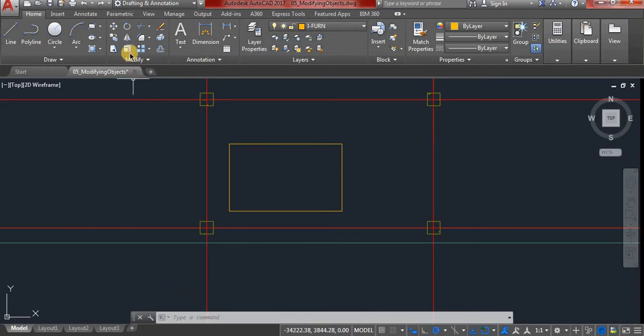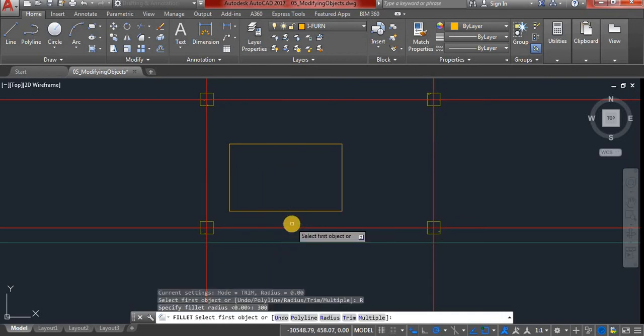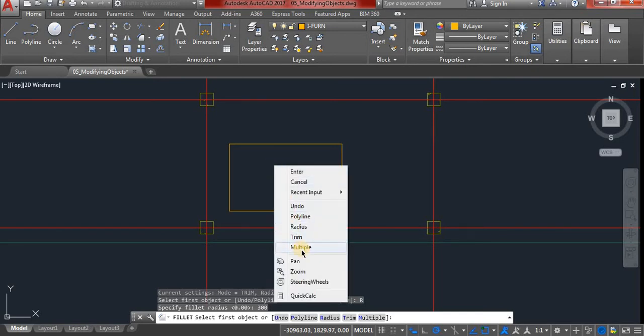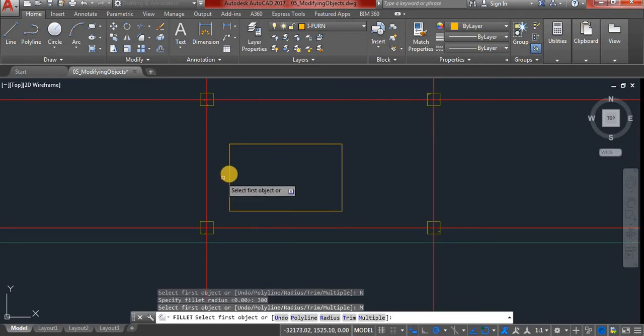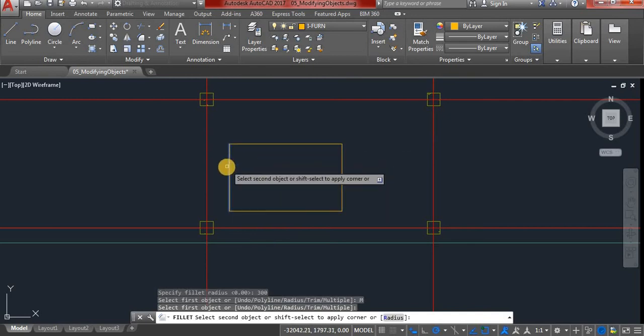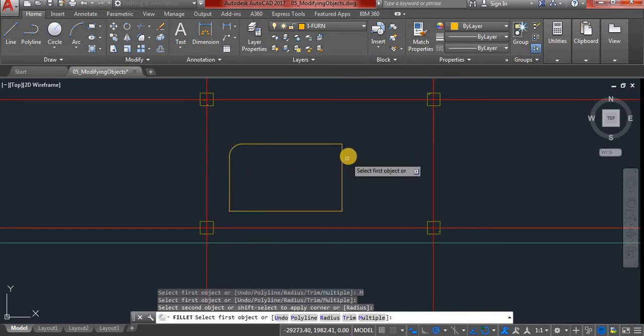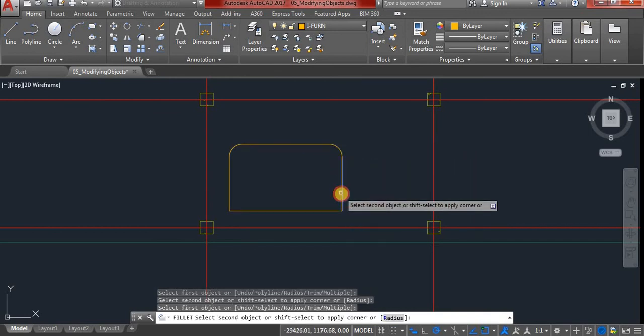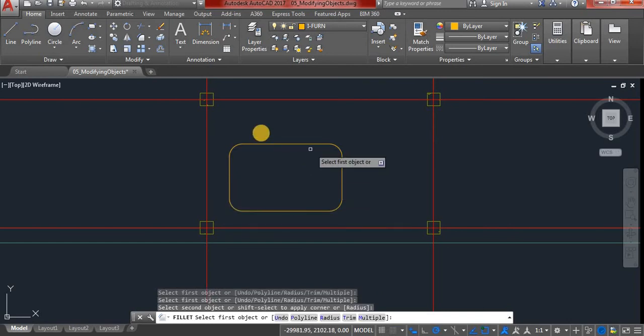We're gonna go again with the same command. We go here, you choose fillet, right click, choose radius. Let's go ahead and change it to 300, and again I'll right click and choose multiple. I can multi-select, so I click on this one and click again, click on this one and click, changing it to a fillet, and so on all over the four edges.